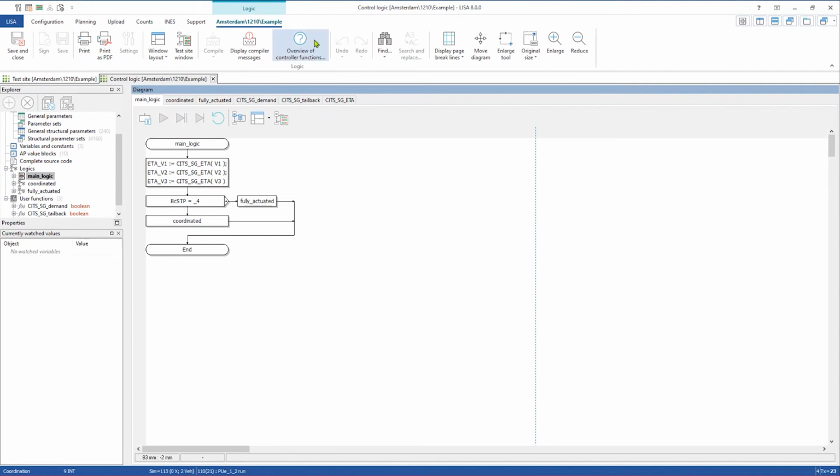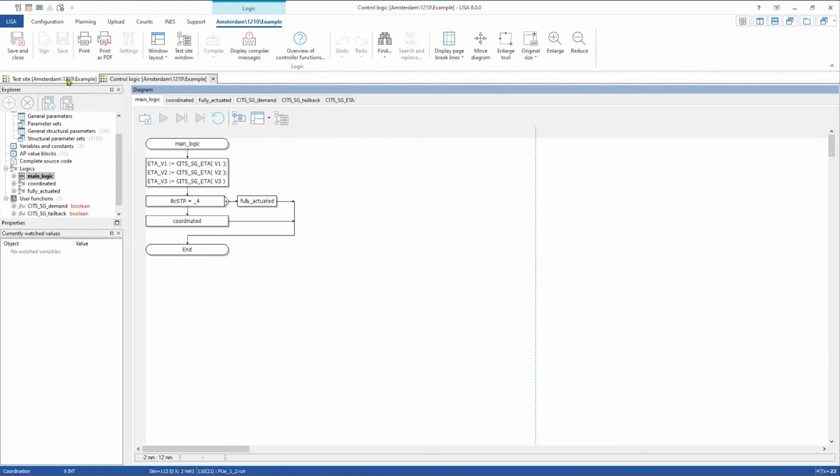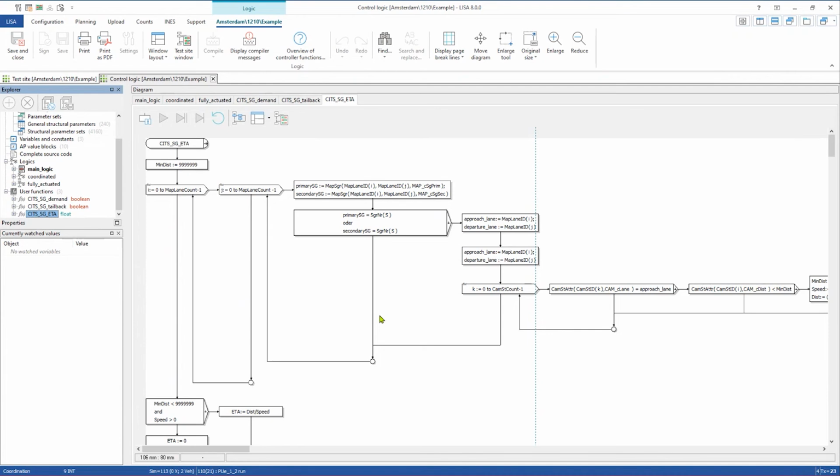And we added here new controller functions. It's called the CITS CAM function group and also CITS MAP function group. You can ask here map related information. For instance, how many lanes do I have, and which signal groups do the connection from lanes have? And you have also here a group of CITS CAM that could ask the information you see here on the test site. So now you can build your individual functions. For instance, here we created a function. It's called CITS signal group ETA, estimated time of arrival.